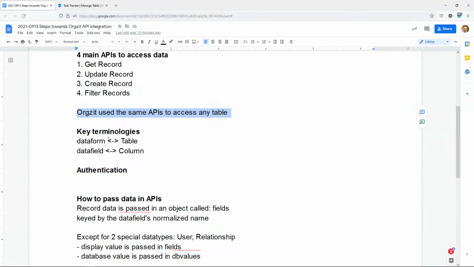Okay. Now, a few more terminologies. Whenever you see the word data form in our APIs, a data form is just a synonym for table. So data form and table mean the same thing in Orgzit. Then data field and column mean the same thing.